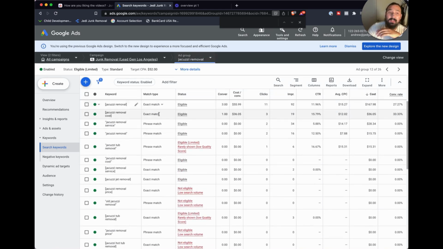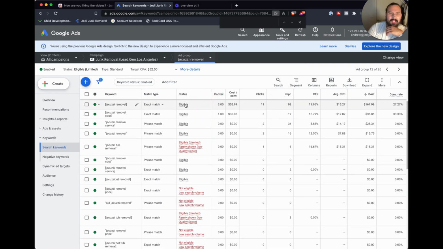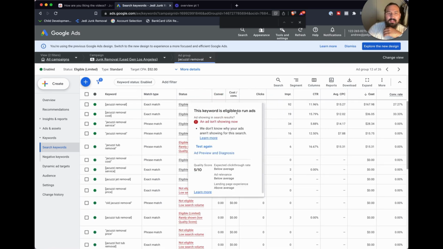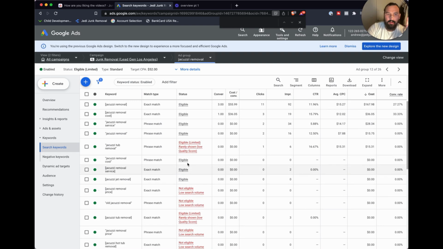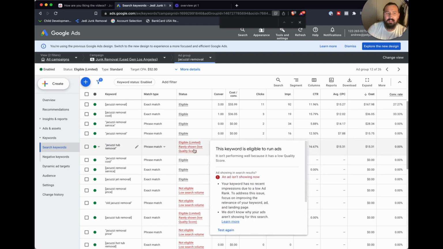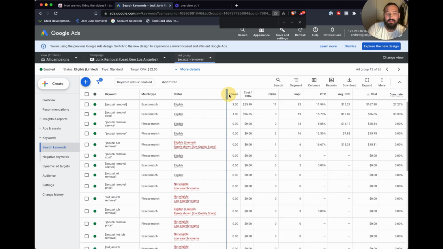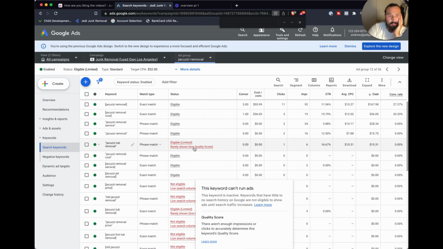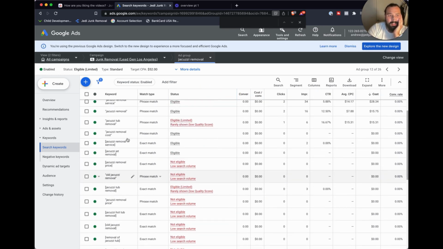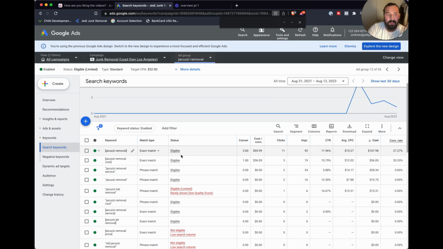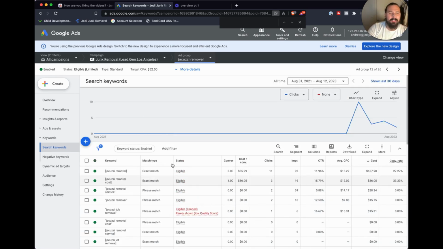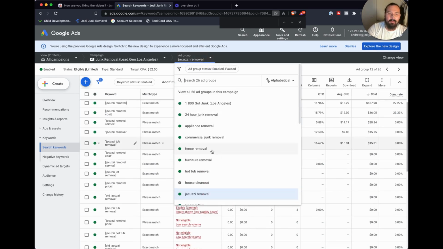Keywords should always be exact or phrase. You track your conversions. And status, guys. Status, eligible, just means the keyword is running and we're good. This tells you the keyword is limited, rarely shown. It'll tell you what's wrong with the keyword if there is anything. Low search volume, rarely shown. Not many people type this in. It's probably hot tub removal and spa removal. But that is your keywords for each ad group, guys.